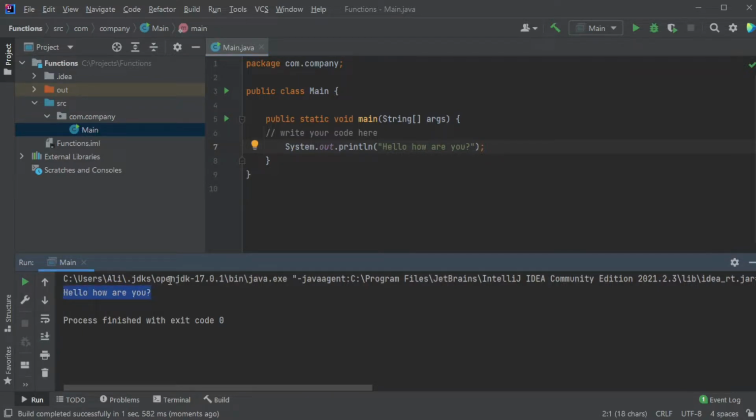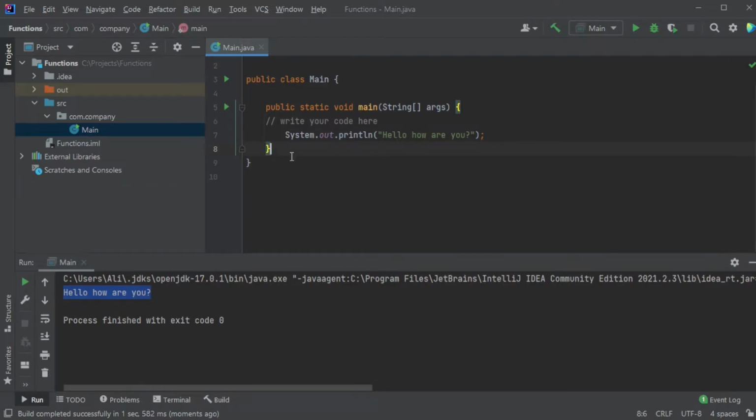So there we have it. We have written our first program. It's a pretty boring program, but it's a good start. So let's move on to the next one.